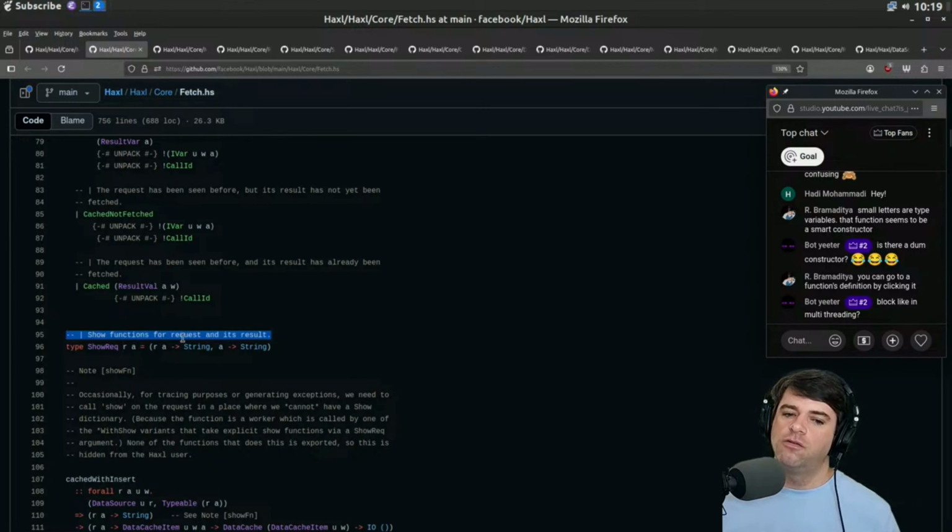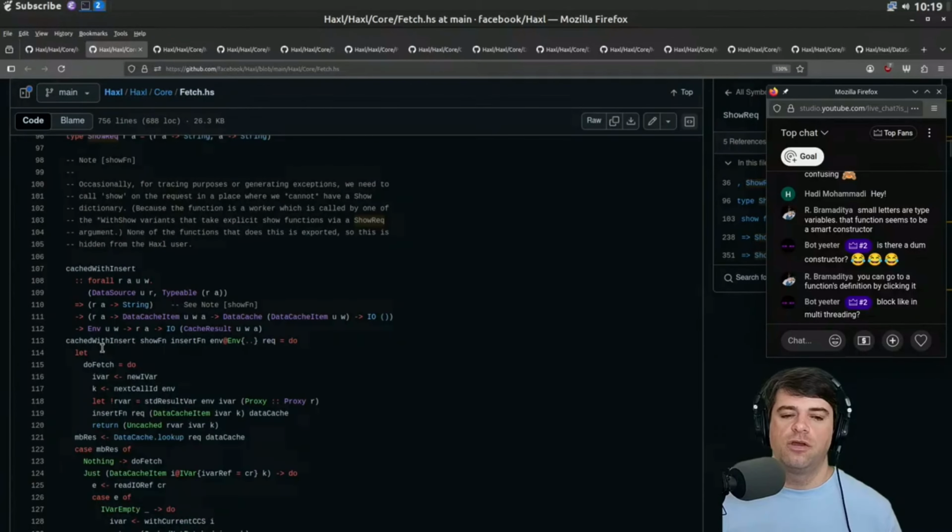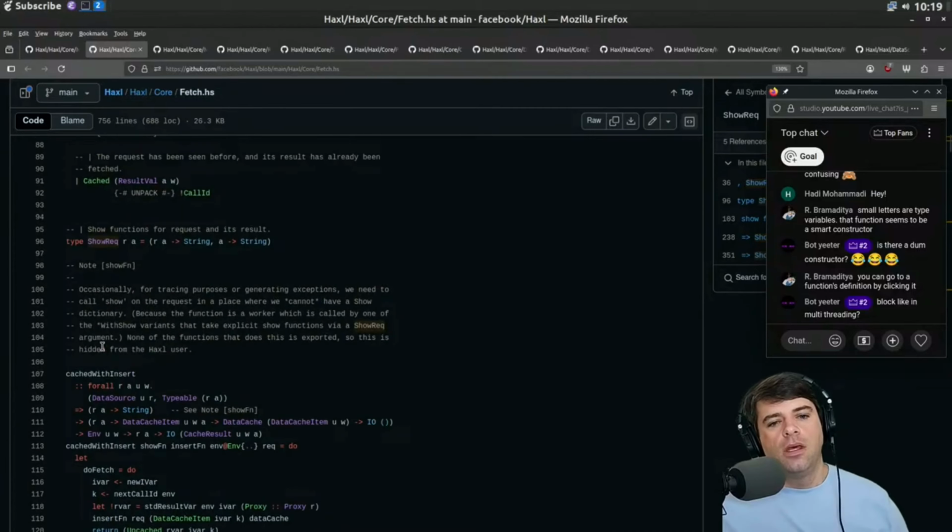Show functions for request and its result. Oh, this is just defining a type. I thought this was defining a function. Okay, that's fine. Here's cached with insert.